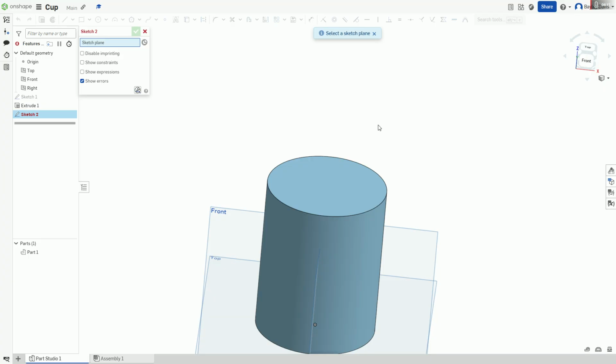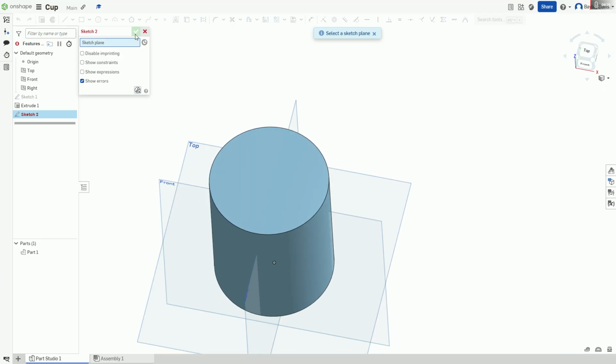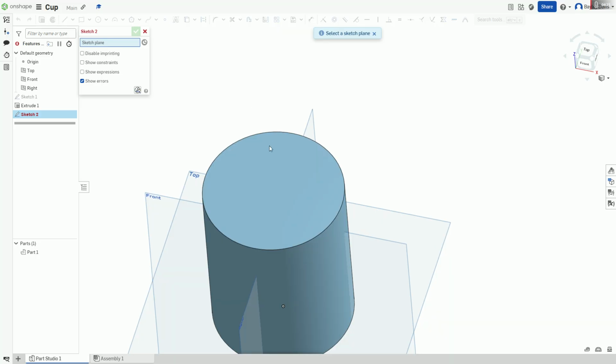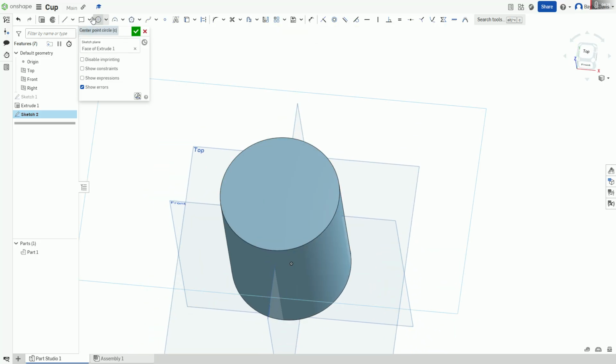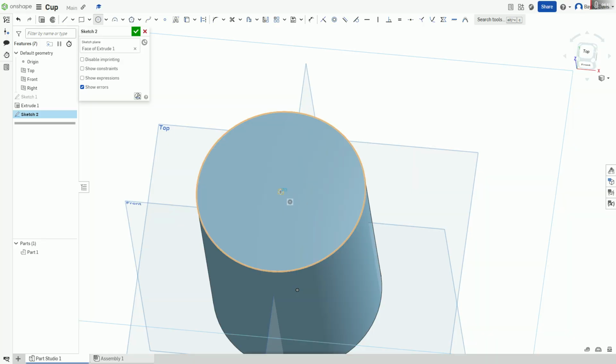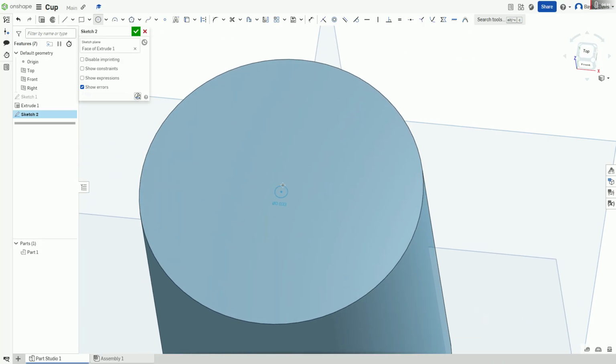And now we want to do the same thing as we did earlier with a circle. But this time we want to choose the top of the cylinder we have just created. Now sketch plane should say face extrude 1 and should show this green highlight when you hover over it. Choose the same thing we chose earlier, same circle. At the center of a circle like this, you will find an orange square. You want to click that. That orange square resembles the center of any kind of shape.